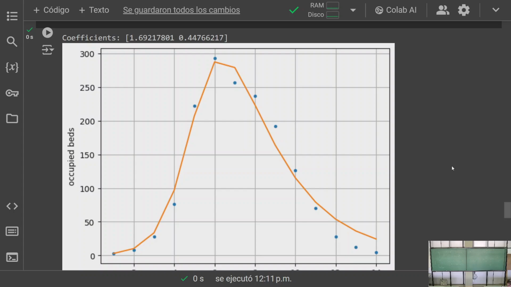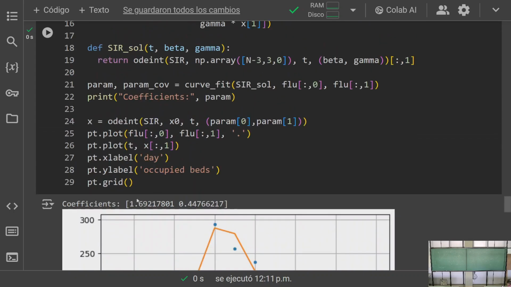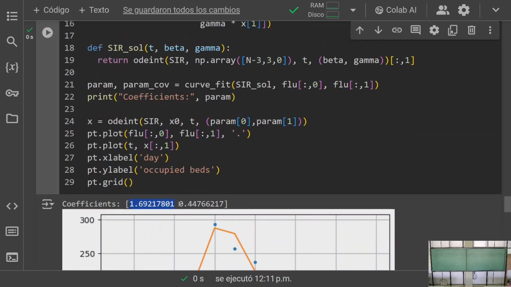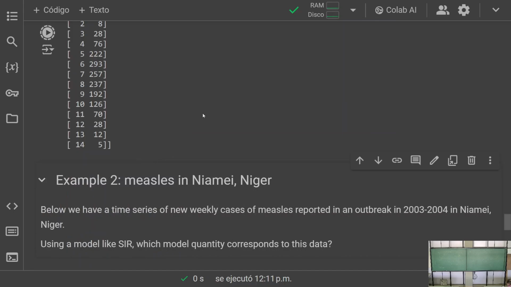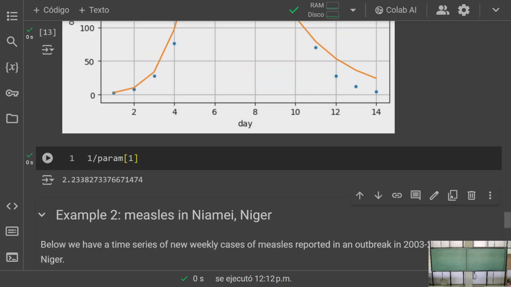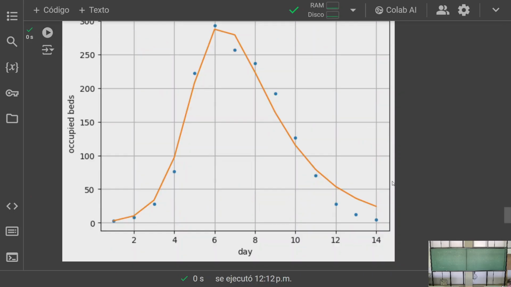Keep in mind that here I fitted both beta and gamma. So we can look at the parameters that we found. I printed the coefficients here. You see that beta is 1.7 and gamma that it found is 0.45. So 1 over gamma is the average time that each child spends in bed. So 1 over 0.45 is going to be 2.2, right? So we got a good fit here.